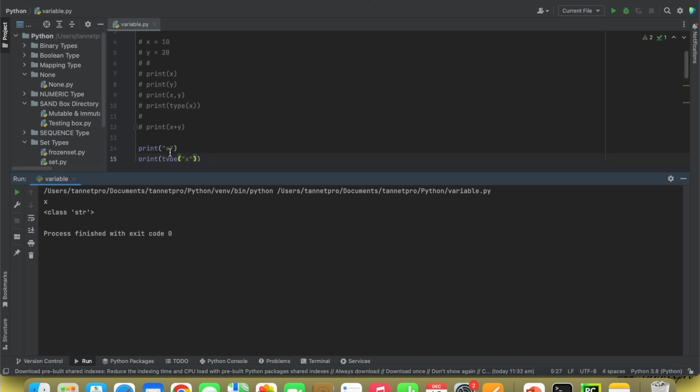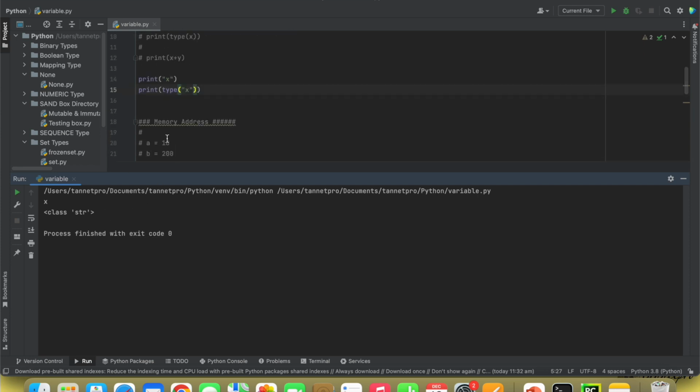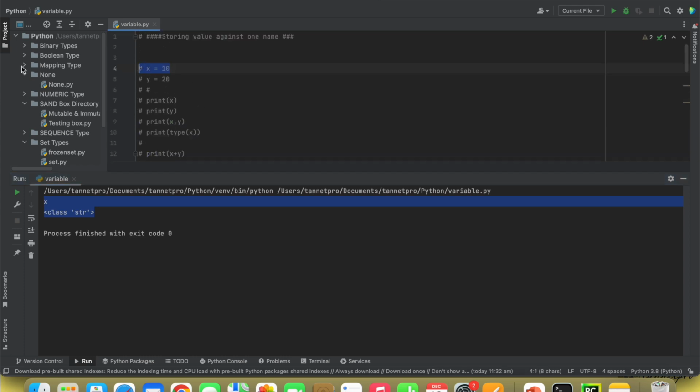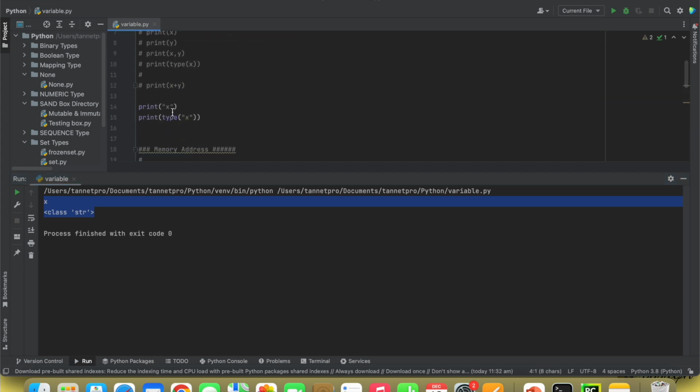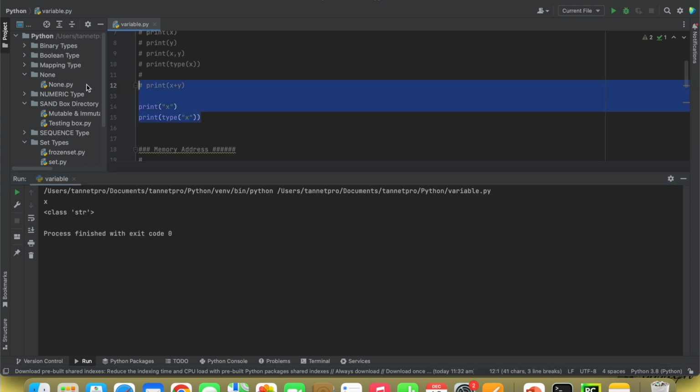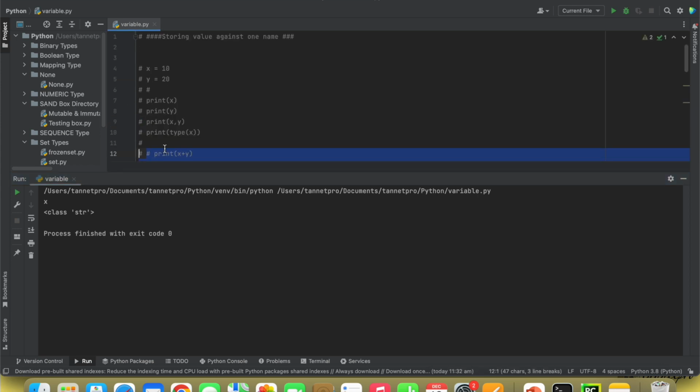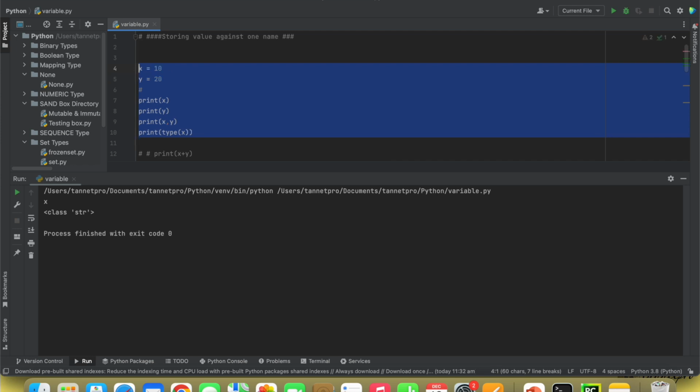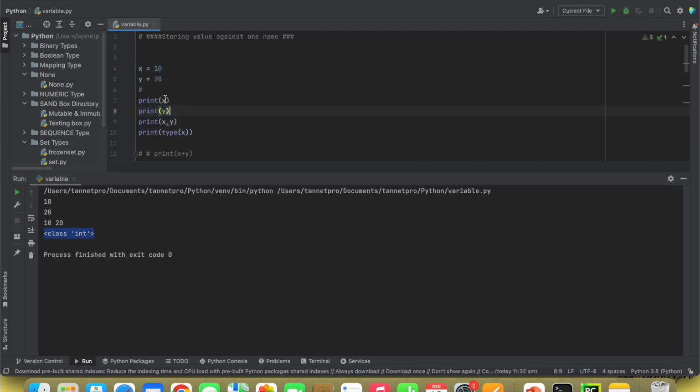Now here you can see it is showing the string, right? Once we put the same ax over here under the double quotations, it will show the string, right? So if I disable this part and print this thing, it will show me the int class, right? Hope it is clear.